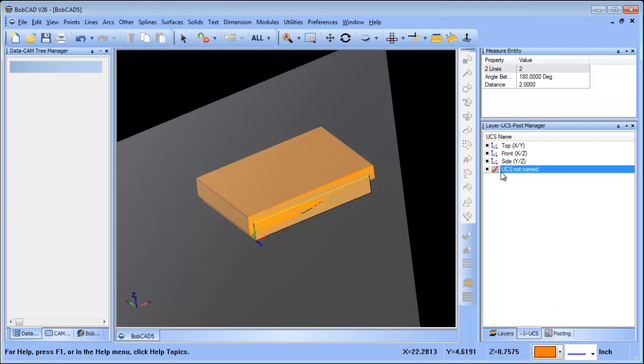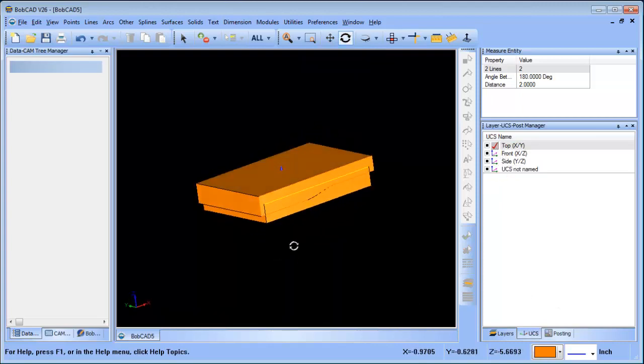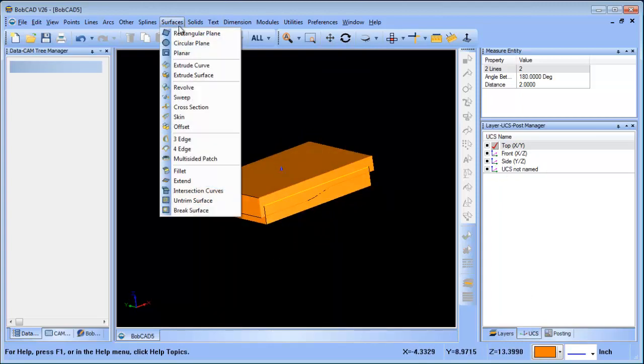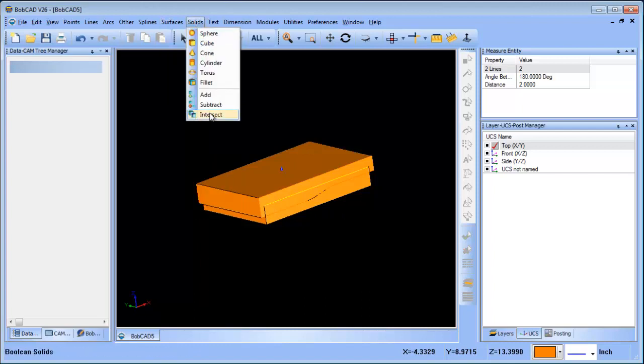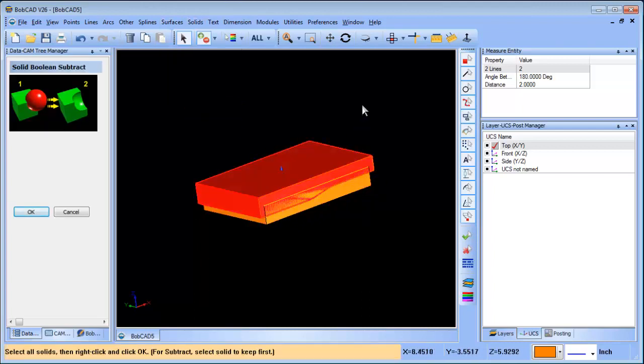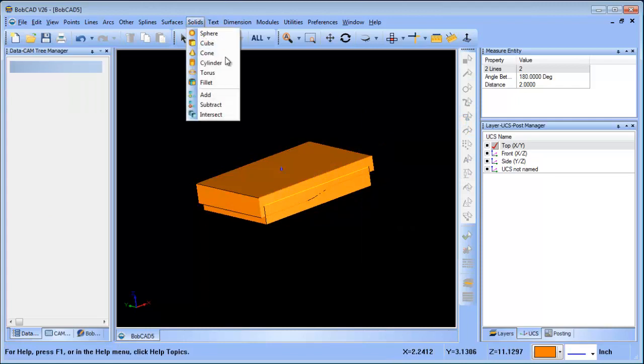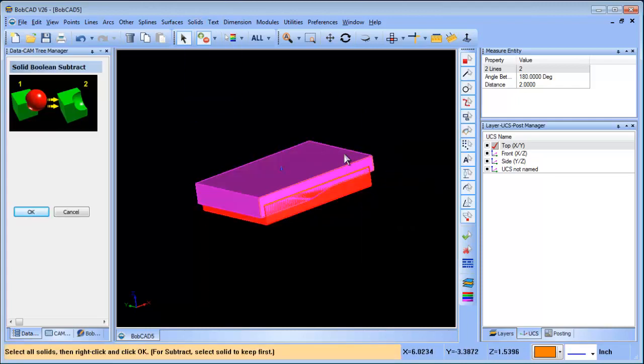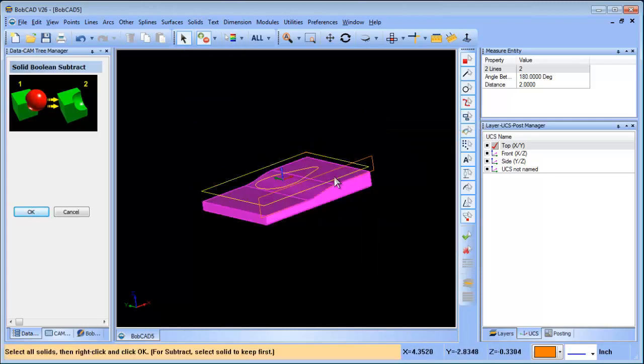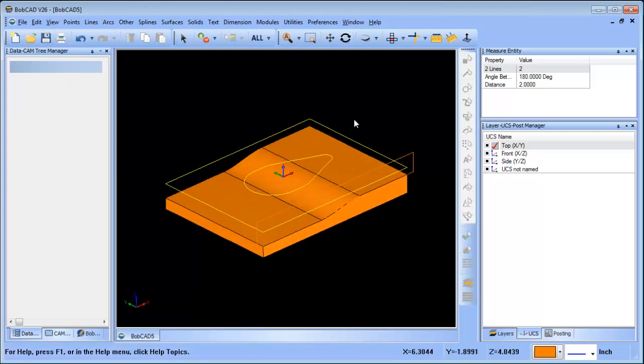I'll come back to my top UCS here. I'm going to boolean out these two shapes, and we'll do solid, subtract, keep this shape, subtract. Let me do that again. Solid, subtract, keep this one, subtract that one. So that gives me that curved profile.